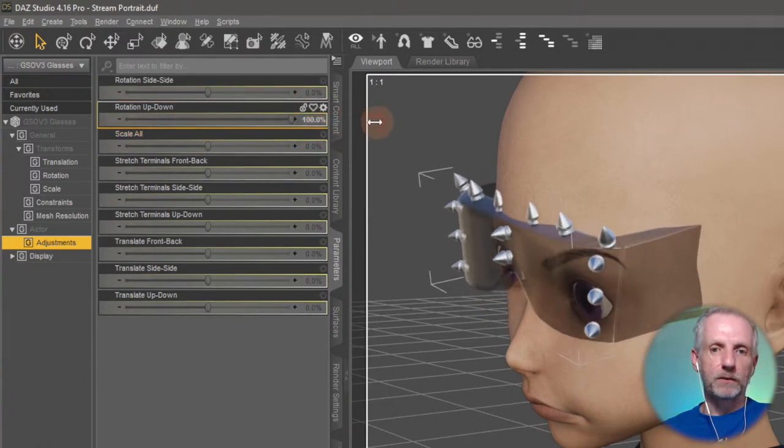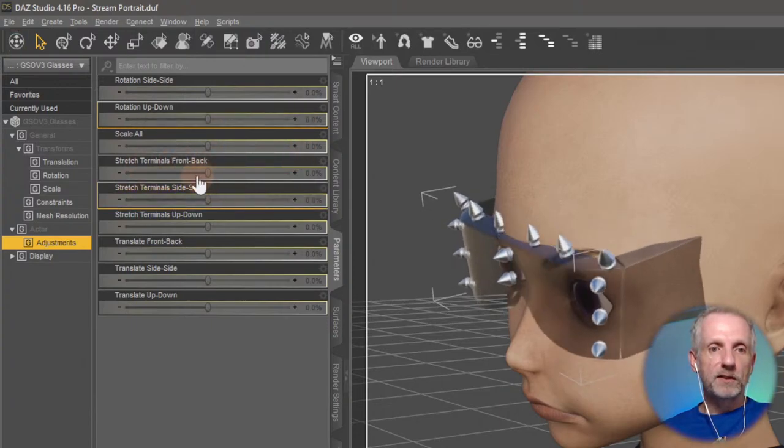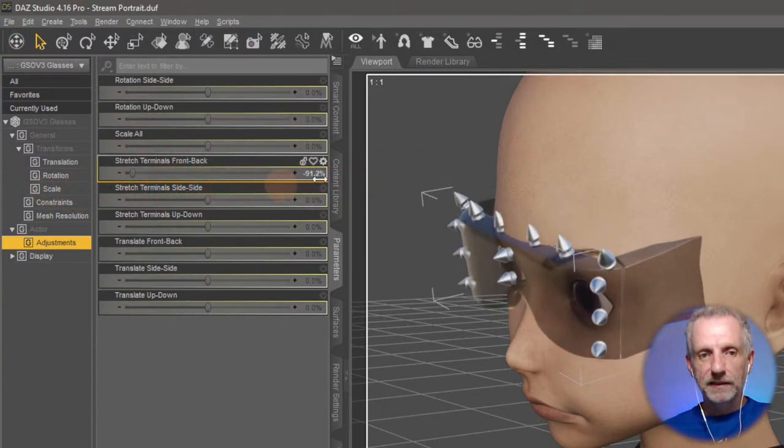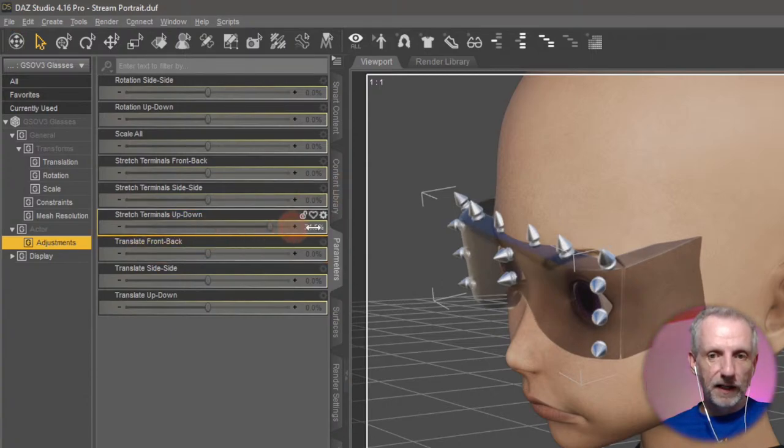There's rotation up and down. If it intersects with the nose, this is what you could do. Stretch terminals front back. Almost what we need. We're not quite seeing it yet. Terminal stretch side to side. That's doing something, but it's not what we need. And then there is up and down. That's also not what we need.